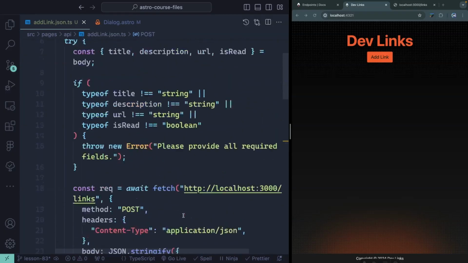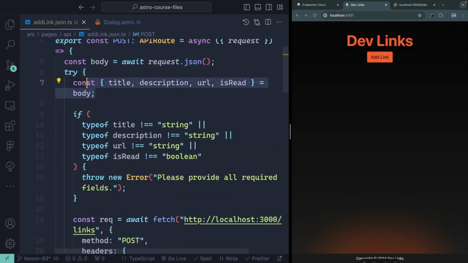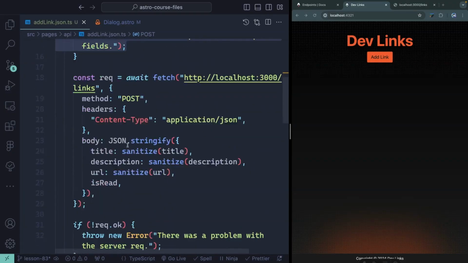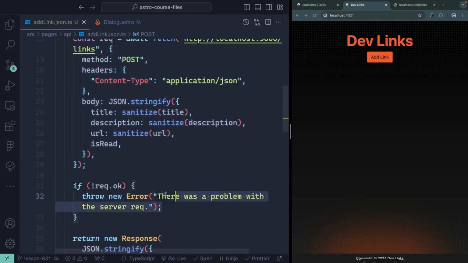So what we're doing is hitting this endpoint. We've already extracted out all these items. We're checking their type, and we're throwing an error if there's a problem with those. And then we're going to sanitize them in here just to make sure that if for some reason they hit this endpoint from another route, we're still sanitizing it before it hits our database. And then we'll actually post it to our database right here. If there's a problem, we'll throw an error.